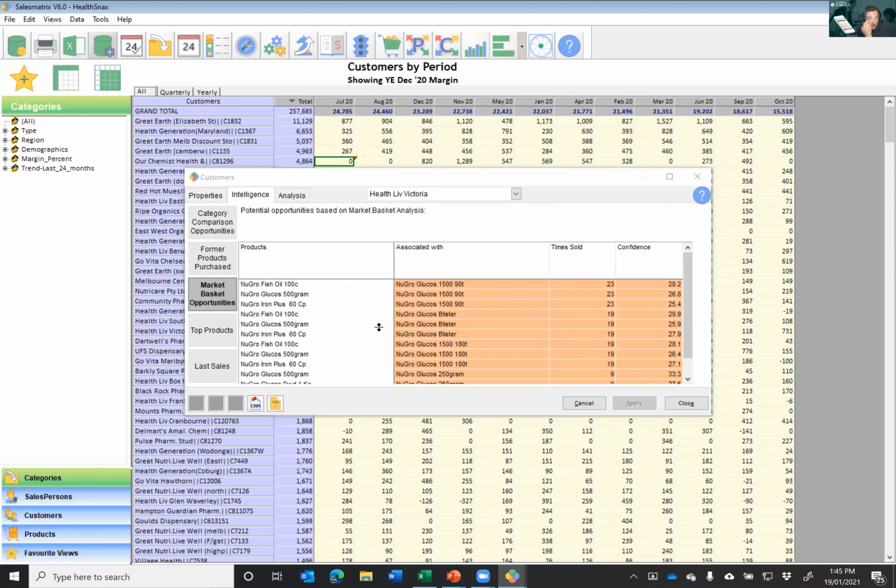Now, today I've got an example here that is actually valid. So the opportunity is the column on the left. Again, this came up already in one of the other views: the New Grow Fish Oil 100C, they are not buying that product. The product that they are buying is the New Grow Glucose 1590T. Now, there is a direct correlation between customers buying the Fish Oil 100C and the 1590T of 28.2%. So that means that 28.2% of the time that someone buys this product in the middle, they will also on the same day buy this product.